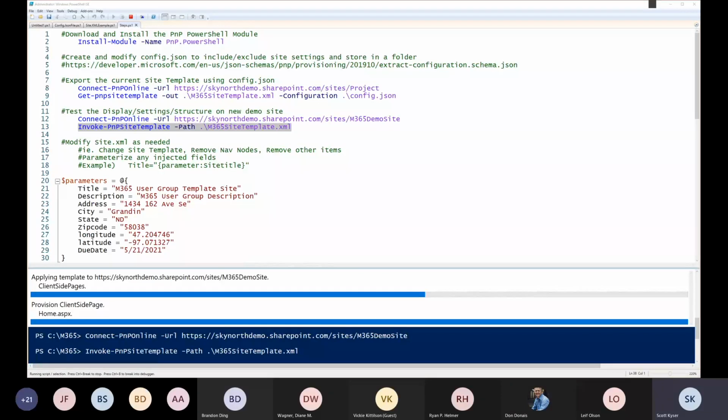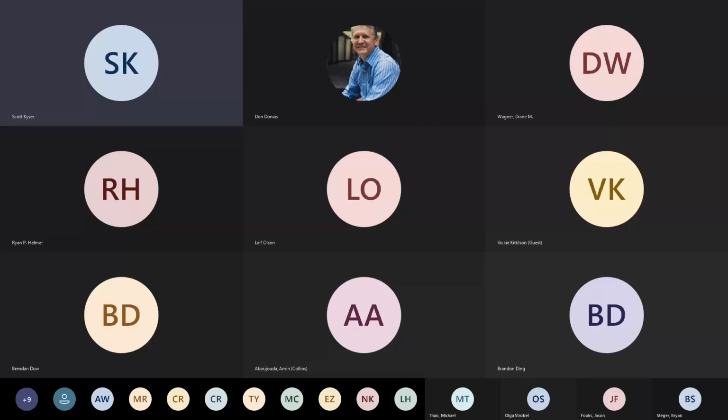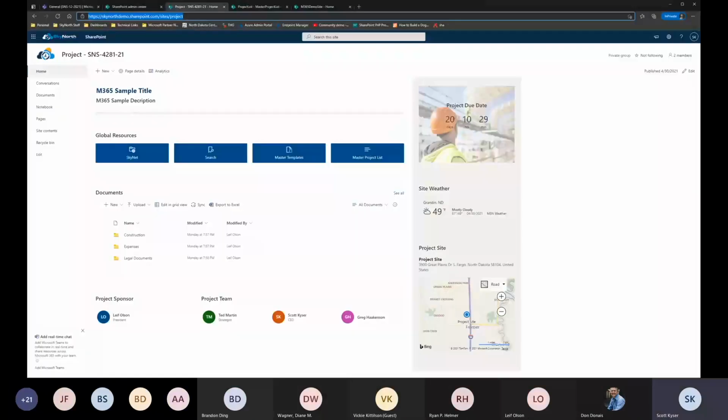And now I'm going to switch back over to my browser here so you can see what the site used to look like, and once it's done, what it looks like next. Okay, so Lief, can you see my browser? You are good.